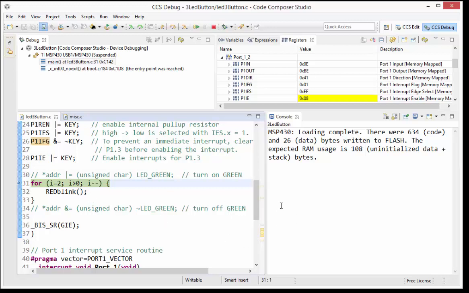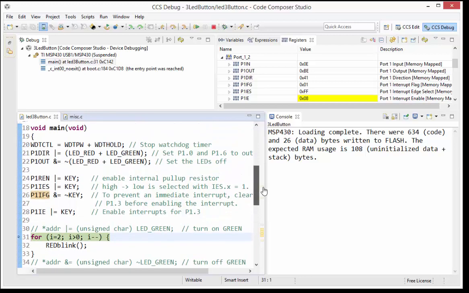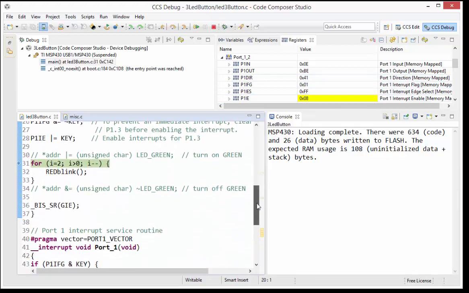Let me go back one more time just to show you that all the things like the P1 REN, P1 IES will all show up on the side. So you single step through each one of these instructions, and you should be able to see what actually changes. Then we have to go through all of this to really generate the interrupt.